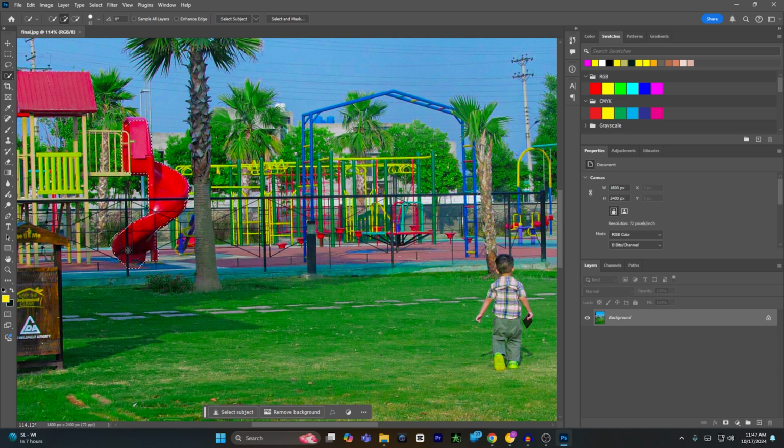If something is selected unnecessarily or I have selected something more, I will hit the Alt key and remove the selection. And if I want to add to the selection, I will keep clicking my left mouse button. Now my slide has been selected completely.